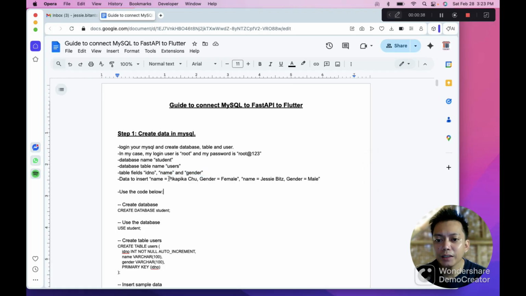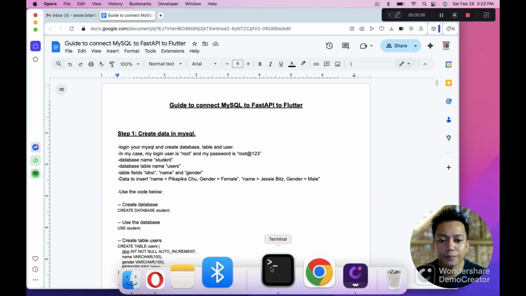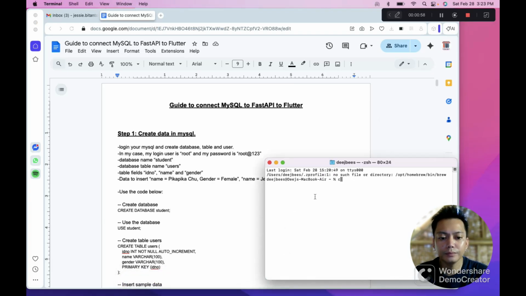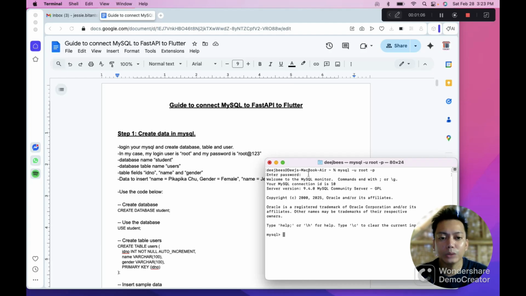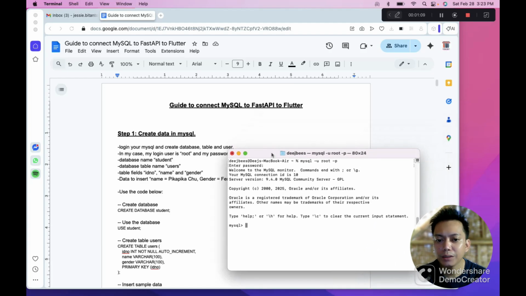Data to be inserted: name Pikachu, gender female; name GCBits, gender male. So we're now going to log into our MySQL. Okay, so we successfully logged into our MySQL.